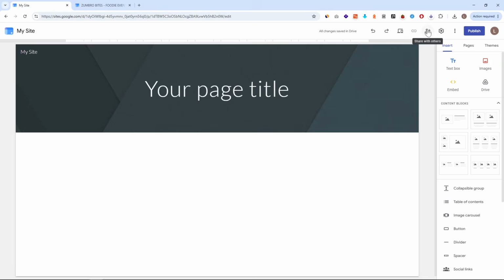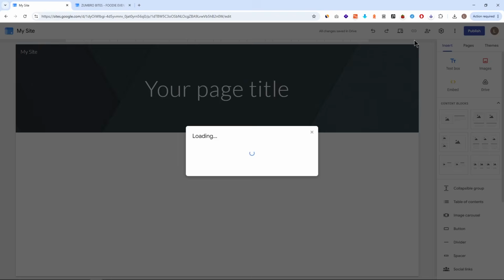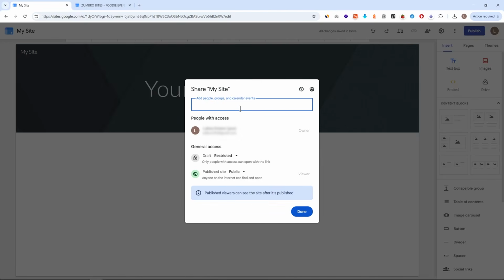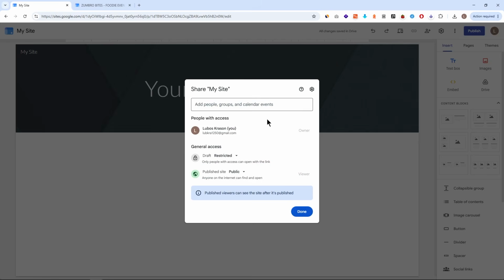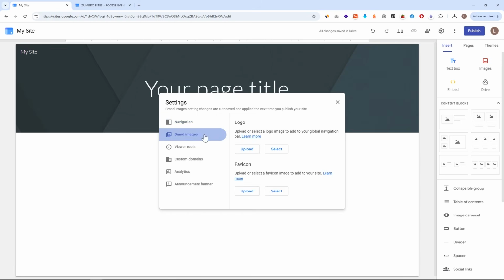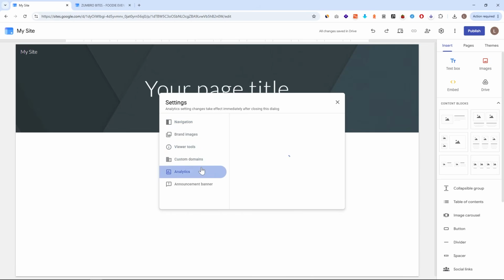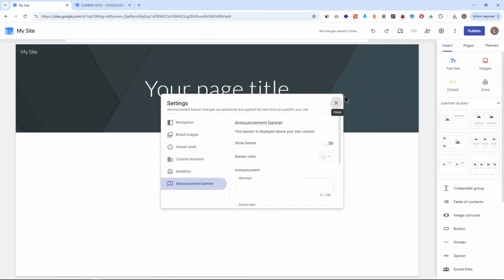Then we have the share button. This lets you bring in a designer, copywriter, or just a friend or family member to look things over, or even to collaborate in creating this site with you. Then we have the gear icon. I have a very small checklist for this as well. So let me just finish the top bar.